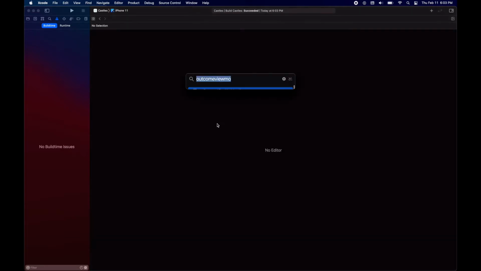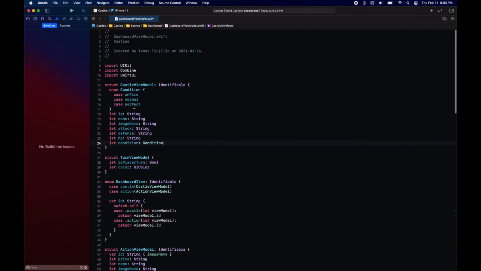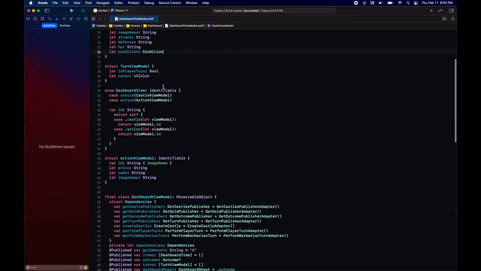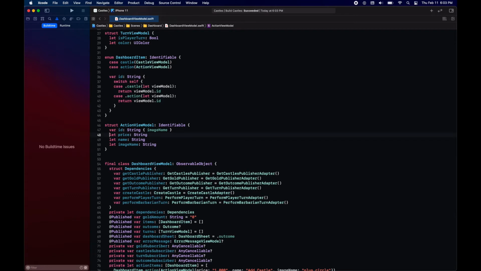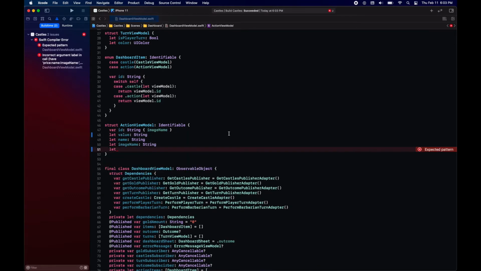Okay, now that our project is building, let's go to the dashboard scene and actually add the perks. Right now our action view model is constrained to just the add castle method. We're going to change that so that we can create action view models from perks.